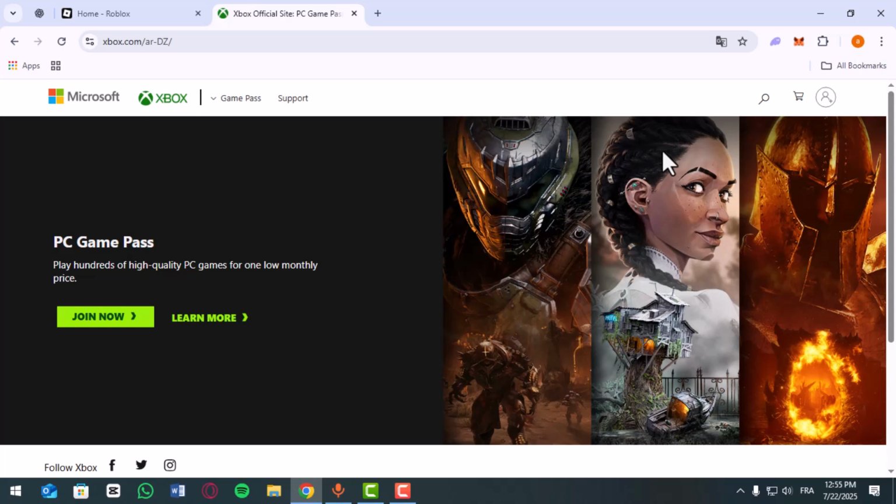Is a broken update messing with your Xbox game or app? Here is how to delete it and fix the issue fast. Step 1. From your Xbox home screen, press the Xbox button to open the guide. Navigate to My Games and Apps, and then press on See All, and then press on Manage.